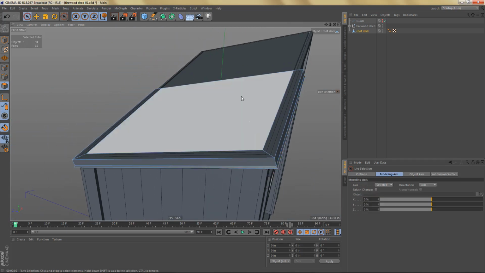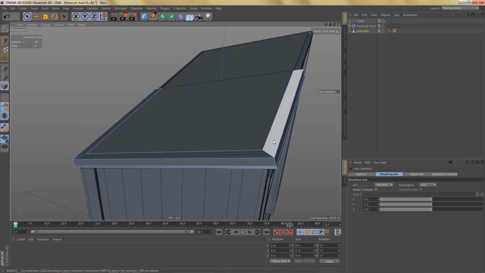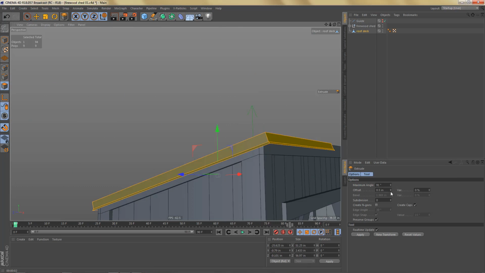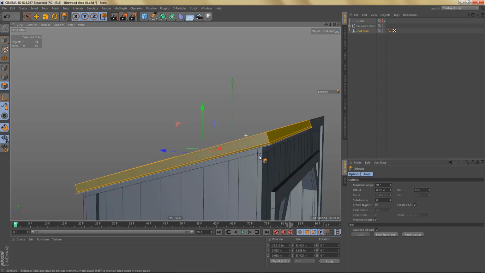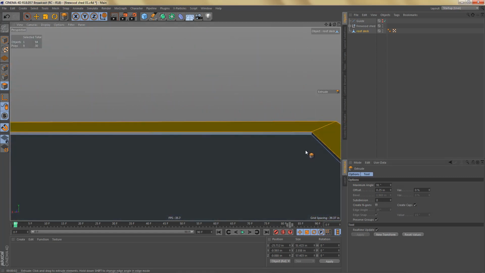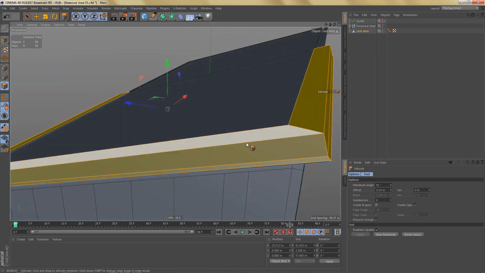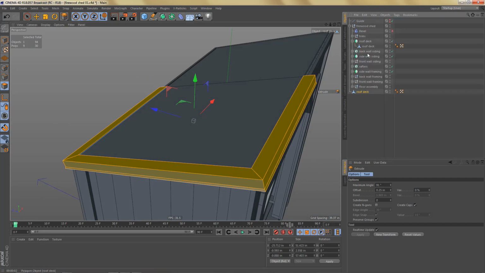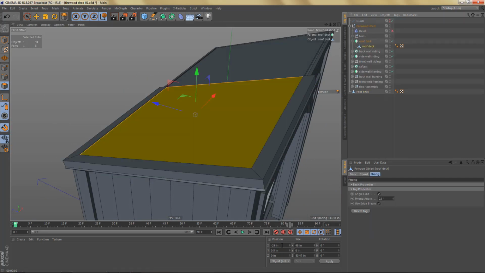Let's go to polygon mode. I'm going to get rid of this polygon here. And then I'm going to select all the polygons and extrude these with caps and using an offset of 0.25. And I want the roof deck to be flush with that drip edge. So I'm going to select the roof deck, and I'll just move this polygon up in the y-axis plus 0.25.